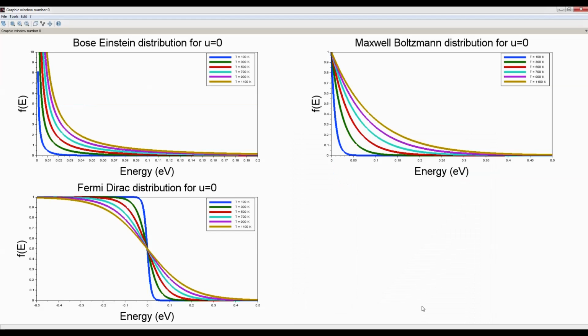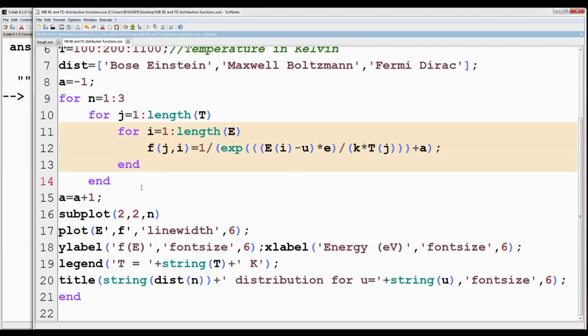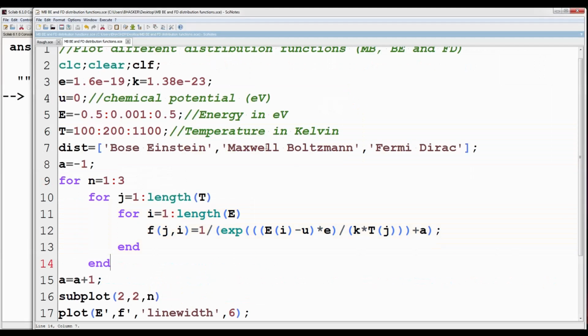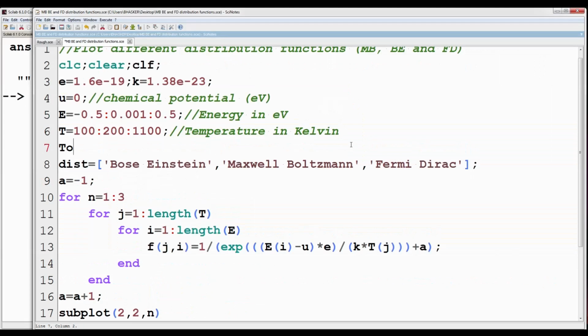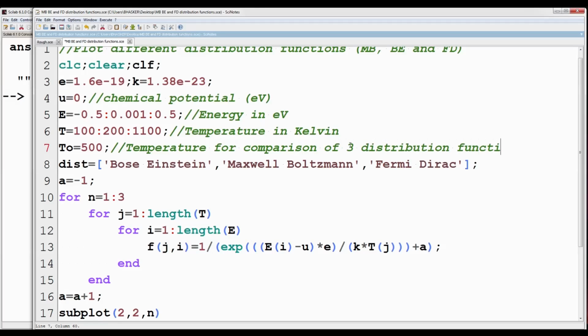So these are the final curves for three distribution functions at different temperatures. Now we can also compare the three distribution functions at a fixed value of temperature. For that we need to slightly modify the program. First set a temperature say 500 Kelvin at which we are going to compare the three distribution functions. It is important to note that this value of temperature 500 Kelvin should be one of the values of the temperatures that we have already plotted. So this value of T0 is one of the values of vector capital T.